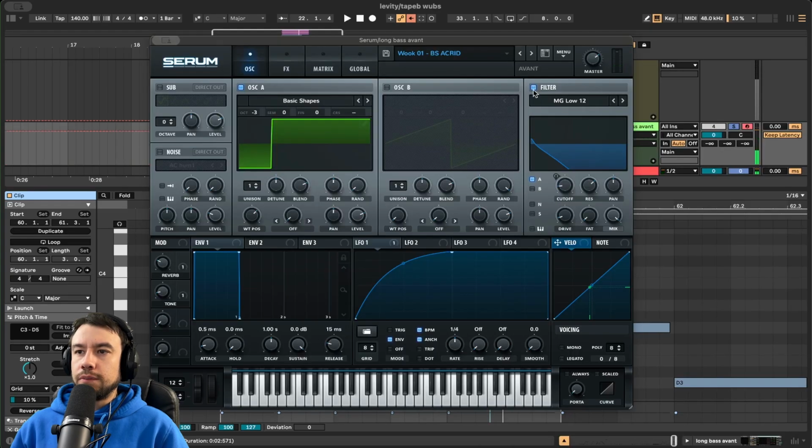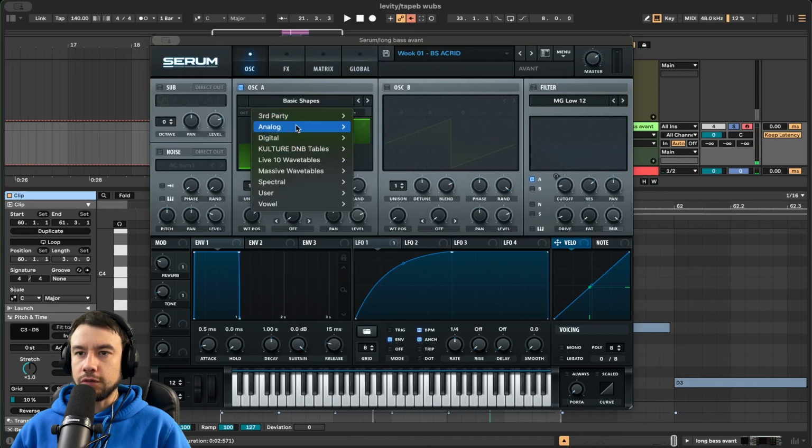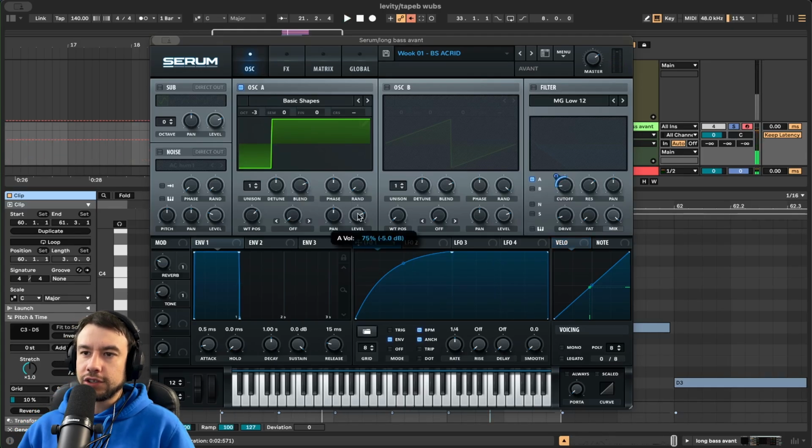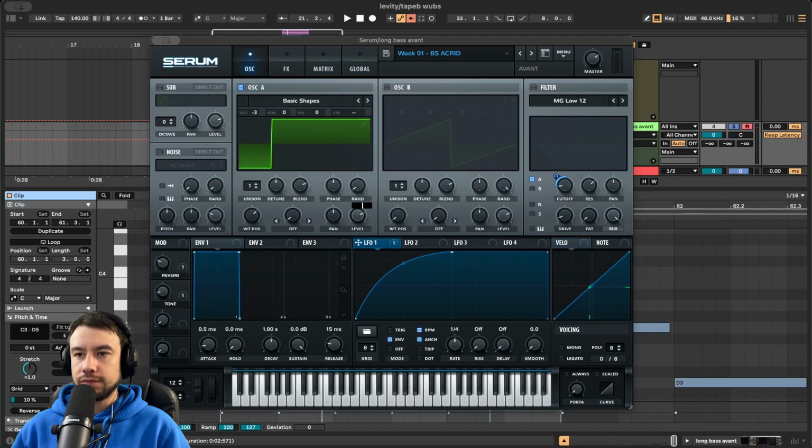So start off with loading basic shapes. We need this sound. So you're going to go analog basic shapes, move wavetable position to 5 to get to this square. Usually it's this, but at -3. Level stays intact at 75 and randoms all the way down.